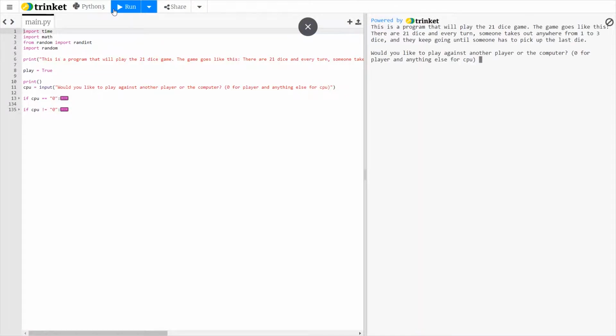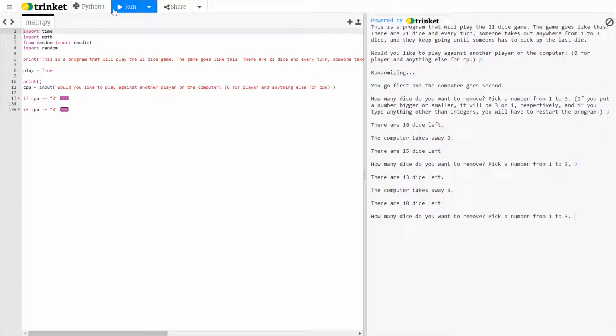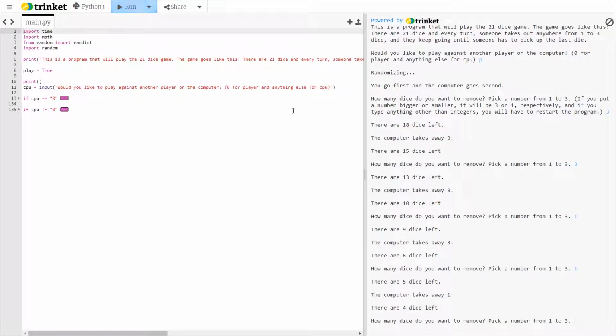So now I'm going to run it playing against the computer. I'll just put P. Randomizing. I go first, the computer goes second. Same rules, so I'll take away 3. The computer takes away 3. I'll take away 2. Computer takes away 3. I'll take away 1. Takes away 3. I'll take away 1. There are 5 left. Take away 1. I'll take away 3. And then there's 1 die left, so the computer loses and I win. Congratulations, have a nice day.